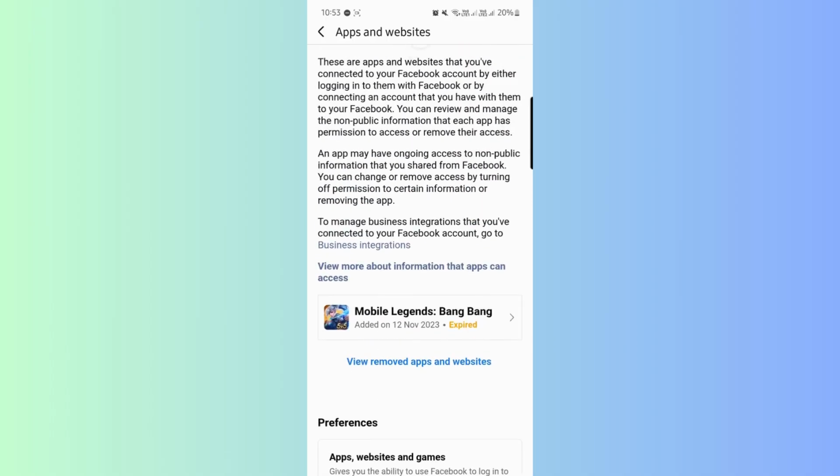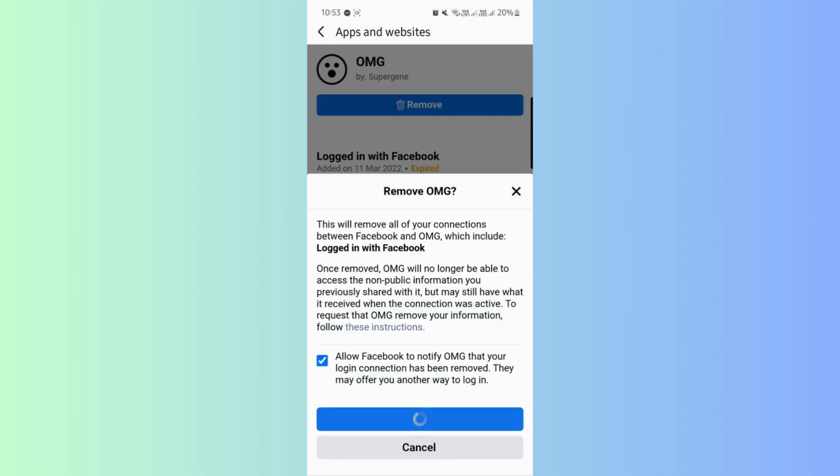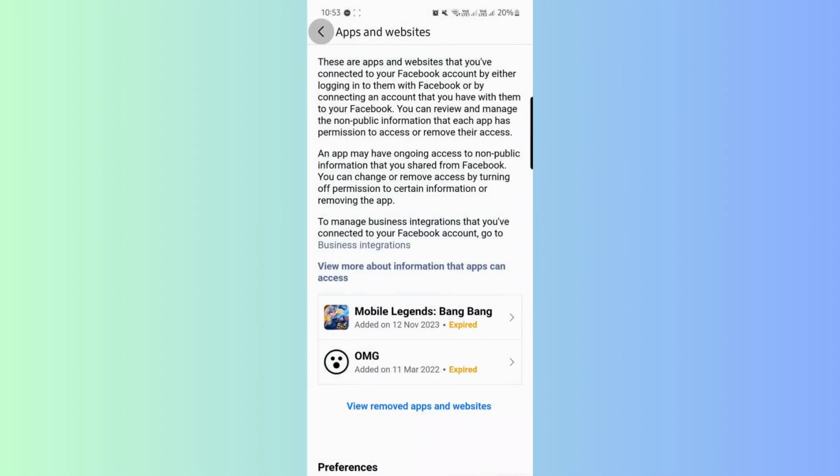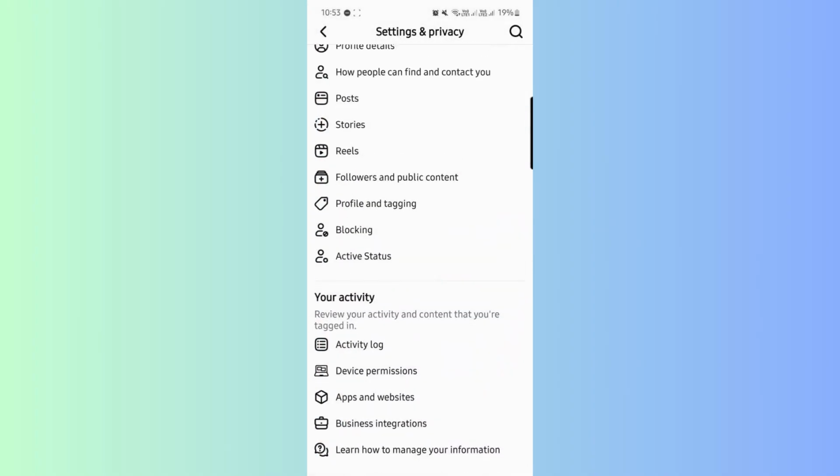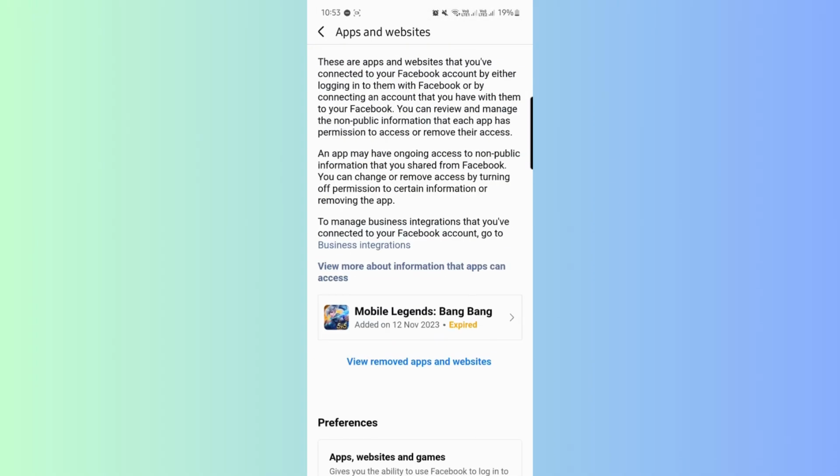Once everything is set, your BGMI account will function independently from Facebook. You'll still be able to play, connect with friends through in-game options, and enjoy the same experience, just without Facebook access tied to your gaming account.